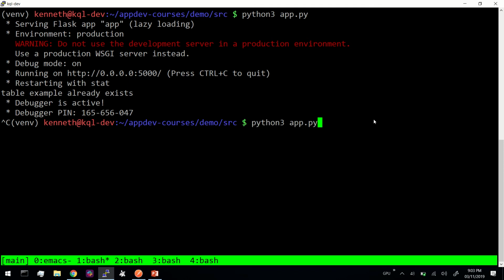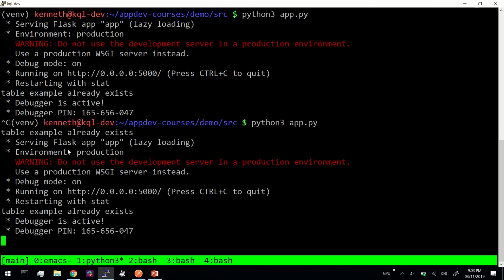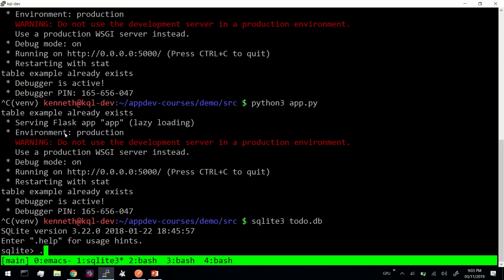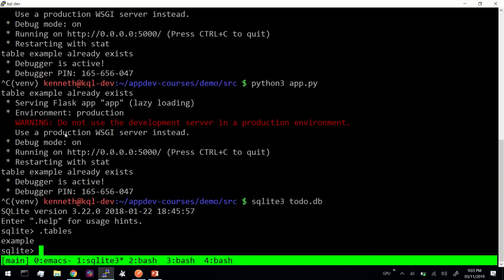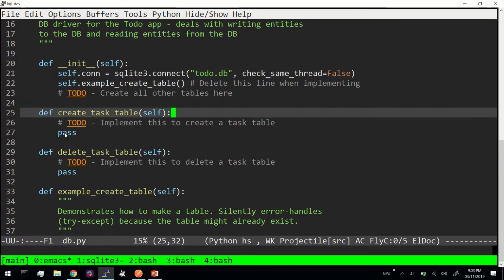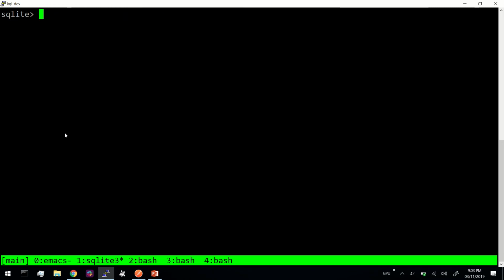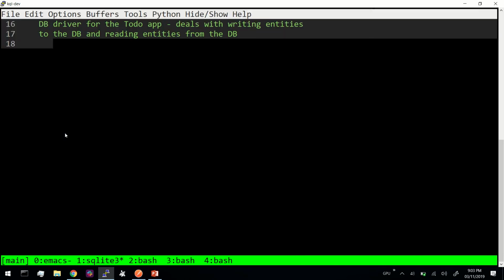So you can see that we run python app.py. It says table example already exists because I've run it a few times, but if we jump into our database here and run .tables to show tables, we've got our example table. So here we've got our example table in our SQLite command line.